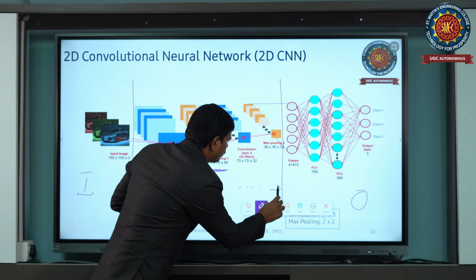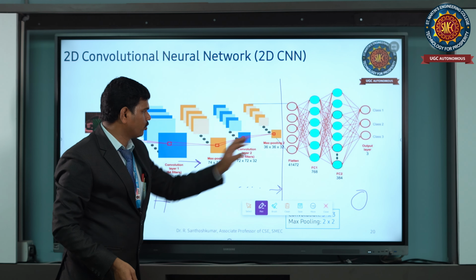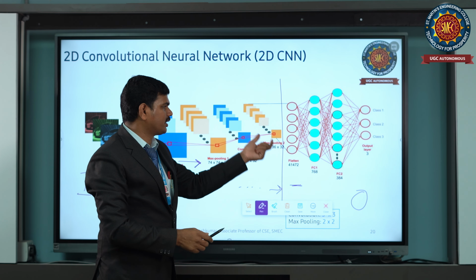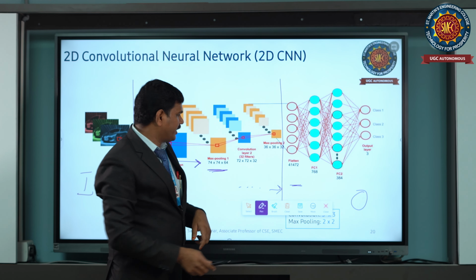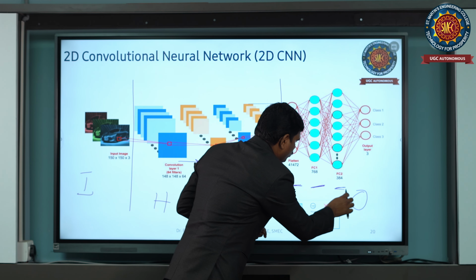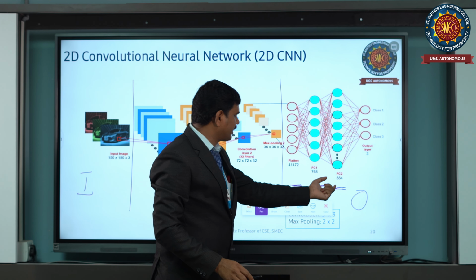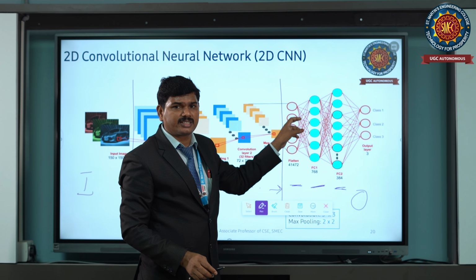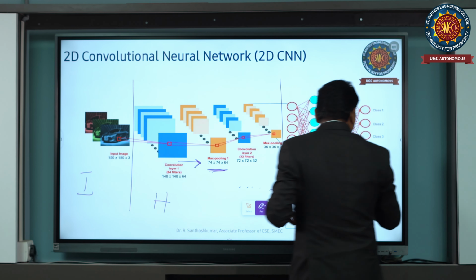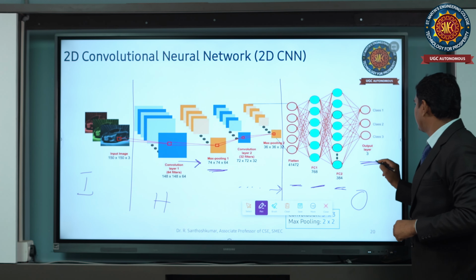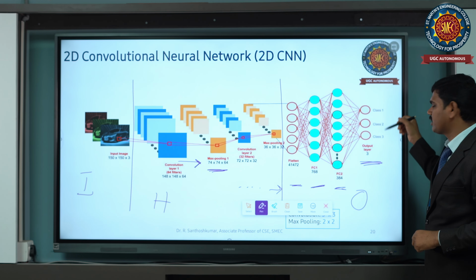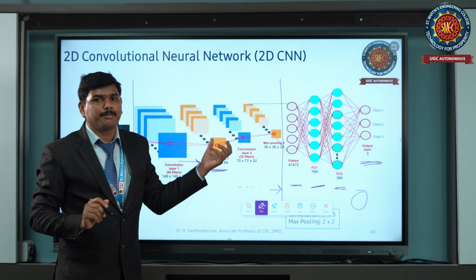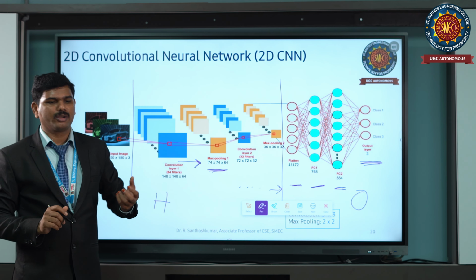Similarly, it moves on to the 2 convolution and 2 max pooling. Then finally it reaches the flattened layer. The flattened layer converts the 2D data into 1D data. Here 2 fully connected layers are used. The fully connected layer process extracts all the features from the convolved data, and finally the output layer produces the classes. How many classes are we given? It was classified into class 1, class 2, class 3. So this is the basic architecture of a 2D convolutional neural network.